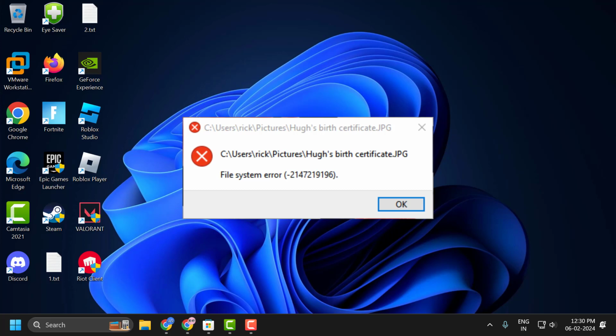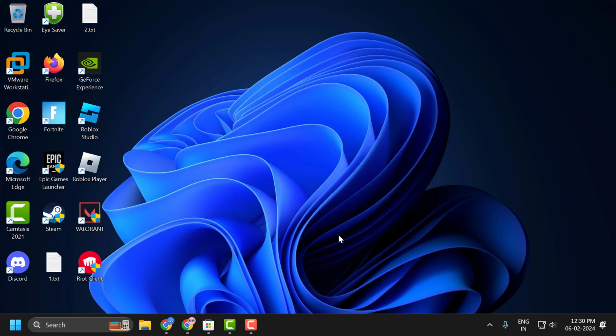Today we are going to see how to fix Microsoft Photos file system error 2147219196 problem. Let's fix it guys. We get this problem when trying to open a photo. The problem is not with our photo guys, but with the Microsoft Photos app.